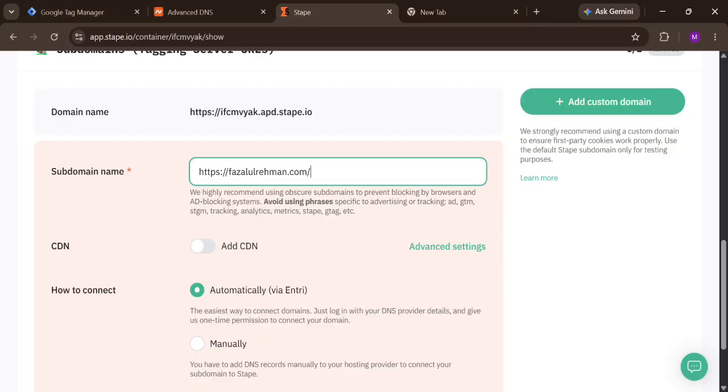and you have to delete HTTPS, and you can put what you want. For example, I put fuzzle.fuzzleroman.com, and you cannot put words like GTM, analytics, data. These words will be blocked by the browser. So you have to use your name or the domain name or whatever you want to use.